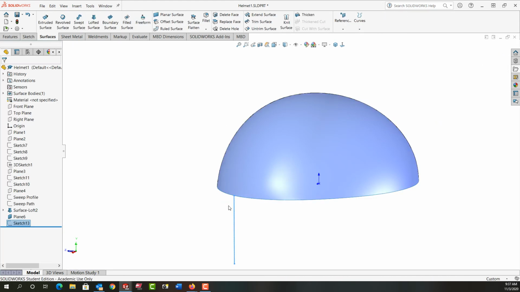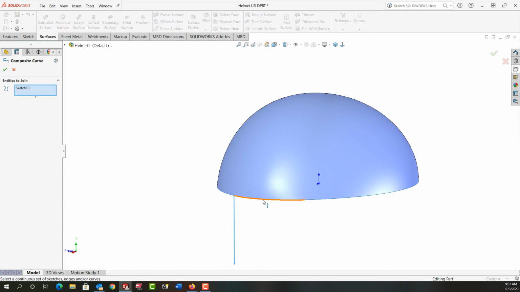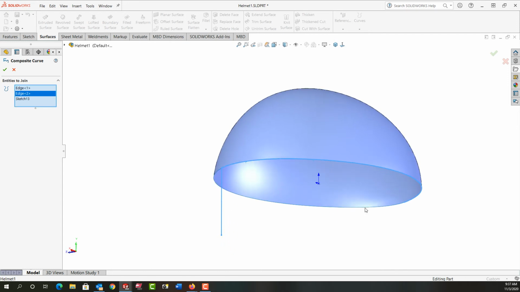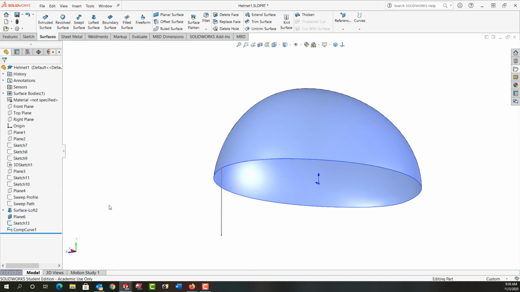So this is going to be a swept surface. So that's the profile, and now I need the path, which is the bottom edge of this helmet. So I'm going to come up to Curves and choose Composite Curve, and then I'm going to just choose the edges around this surface. Make sure I have them all. I believe I accidentally got a sketch, so I'm going to delete that. I'm going to say OK. And there I have my composite curve.